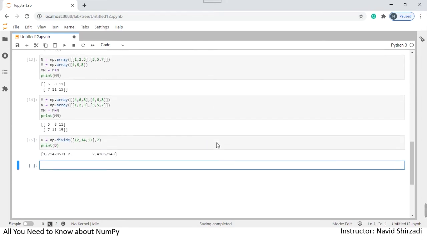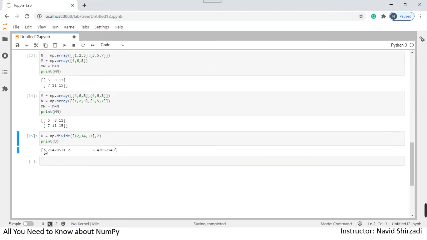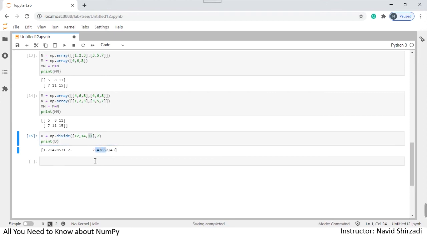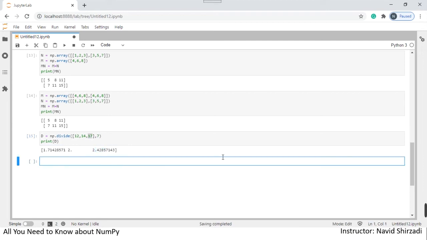You can see that the division happens: it goes and divides each element of this array by the number that you specified. For example, 12 divided by 7 is 1.7, 14 divided by 7 is 2, and 17 divided by 7 is 2.4. Let's say you don't want the float numbers and you want all the numbers to be integers. The way to do that is not very difficult.